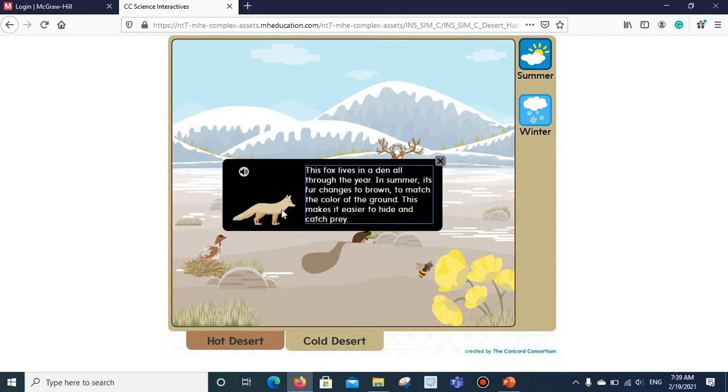What about this one? This fox lives in a den all through the year. In summer, its fur changes to brown to match the color of the ground. This makes it easier to hide and catch prey. Amazing!